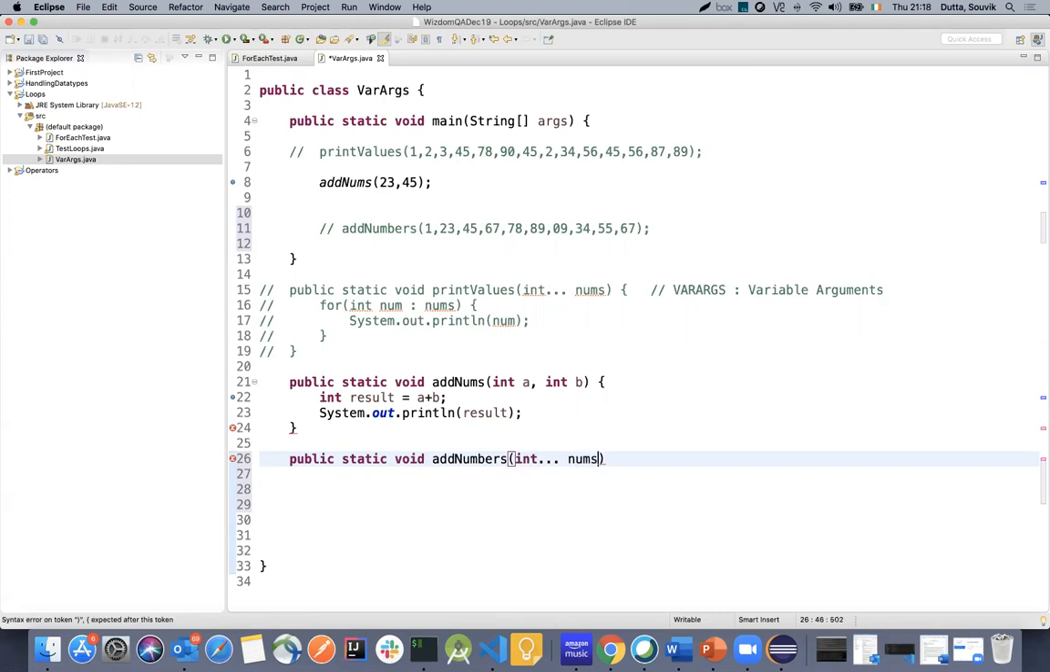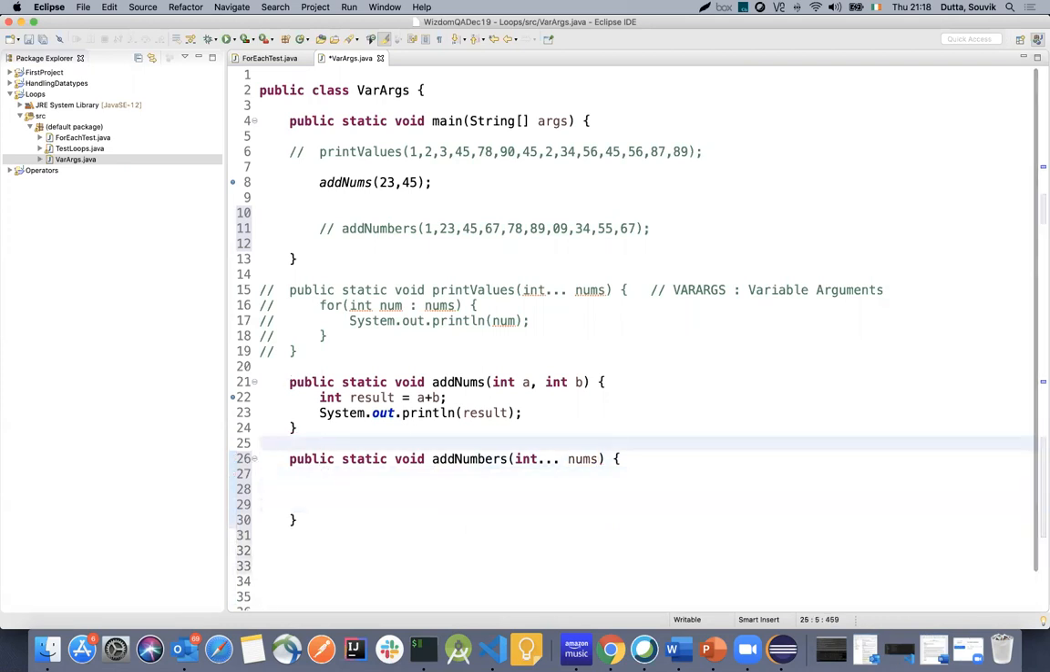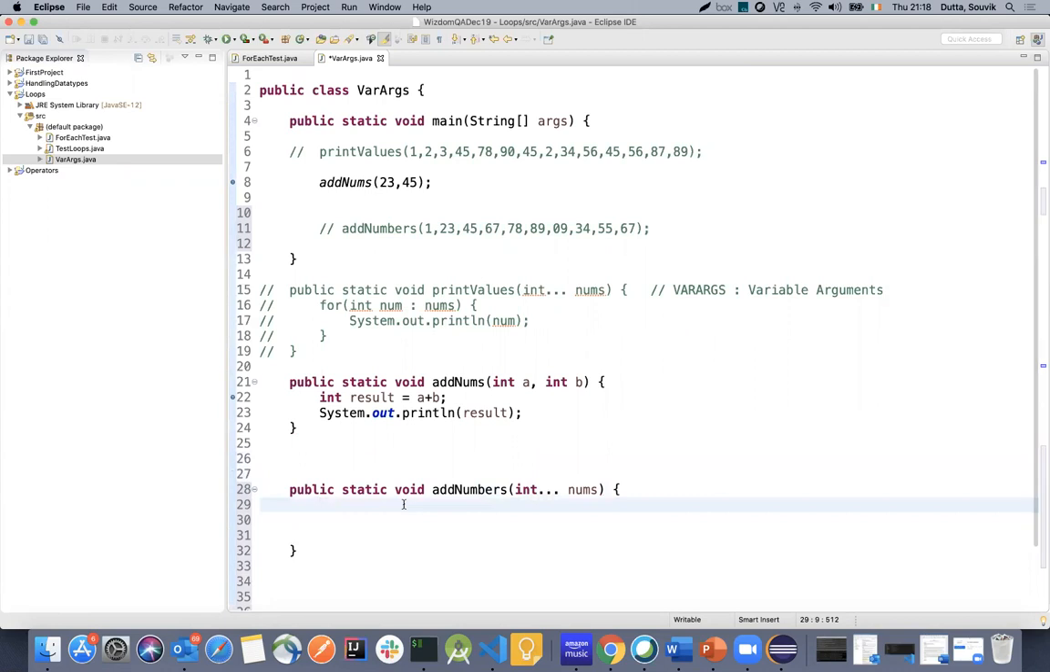nums. Right? We know that part. Now, what do I do? It is very simple stuff.